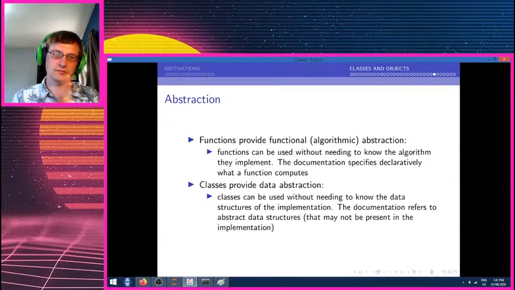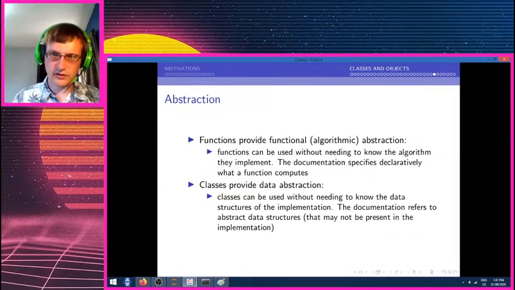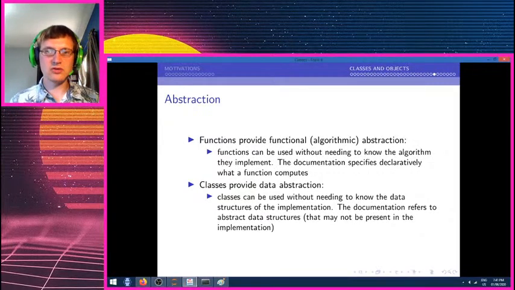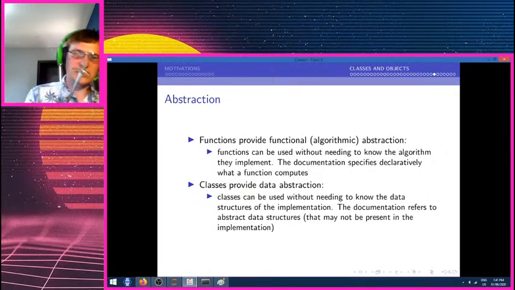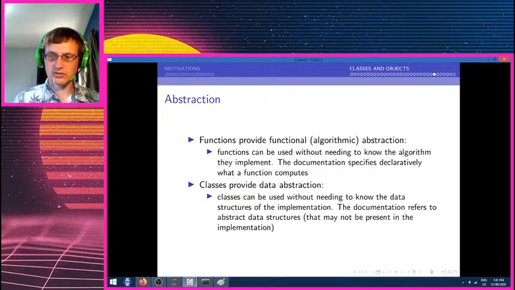So, let's talk about abstraction. Functions provide functional or algorithmic abstraction. Functions can be used without needing to know the algorithm they implement. The documentation specifies declaratively what a function computes.